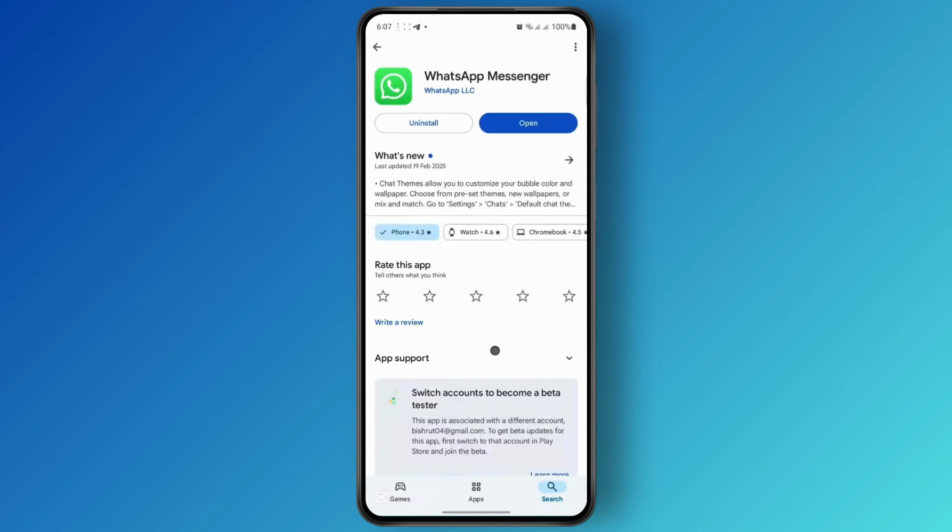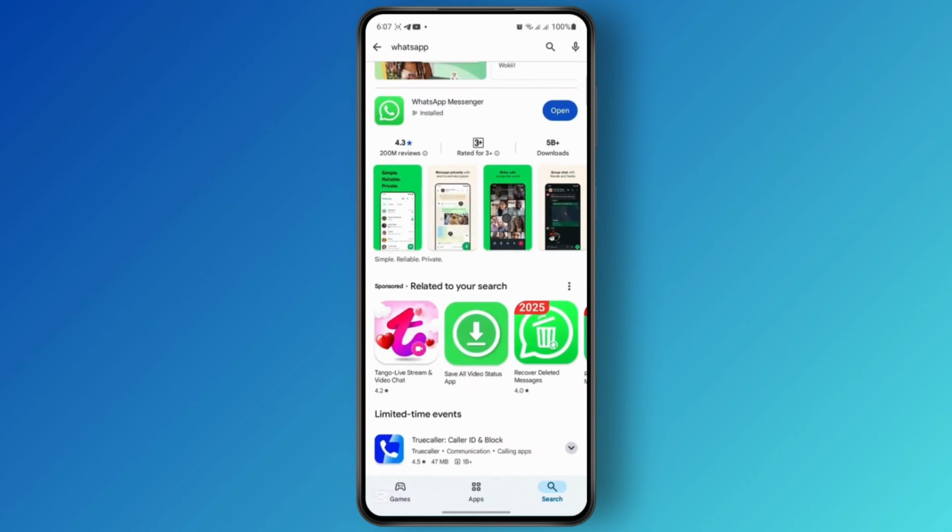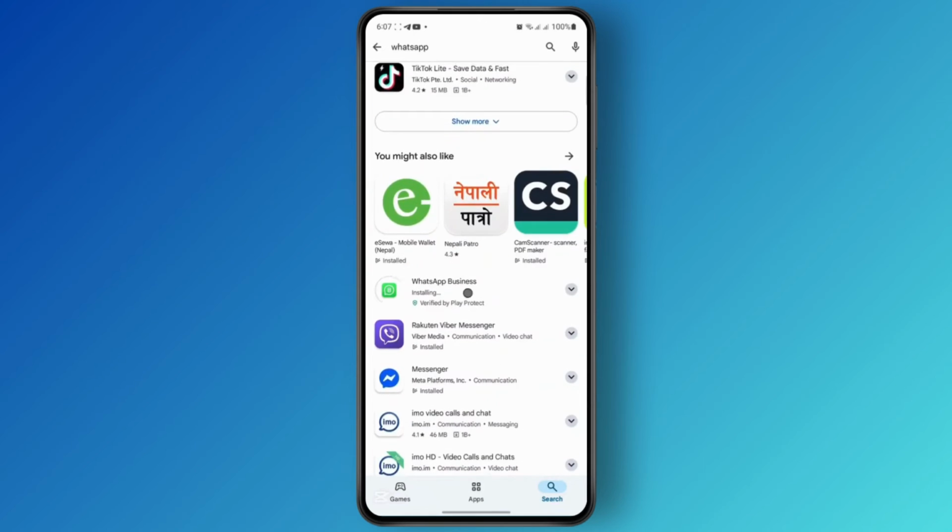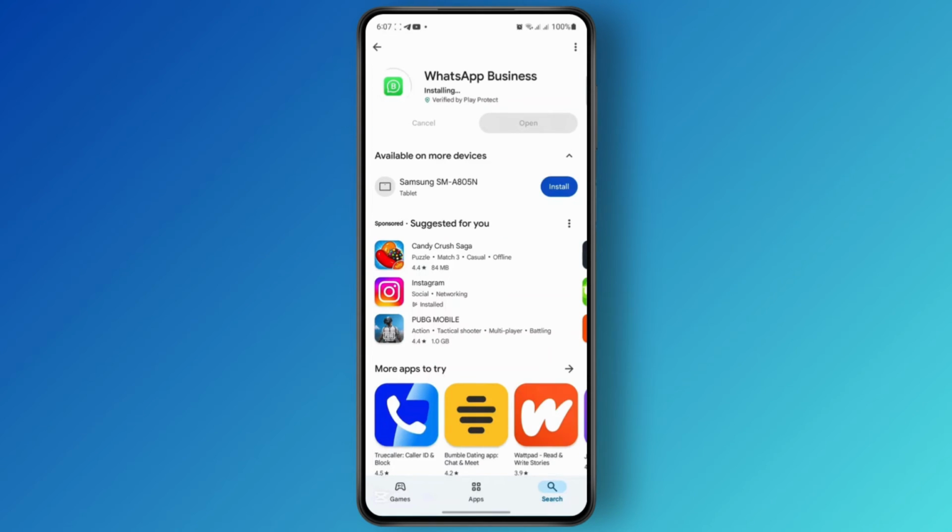And once that is done, you will have to provide your phone number that's connected to your account, and then just enter the phone number on your WhatsApp. Then you will be logged into your account and you can start chatting from there.